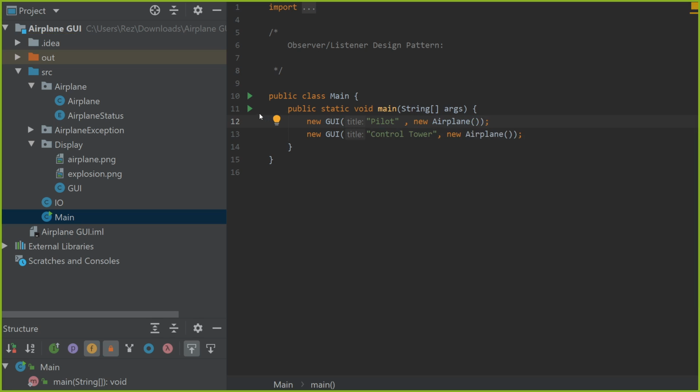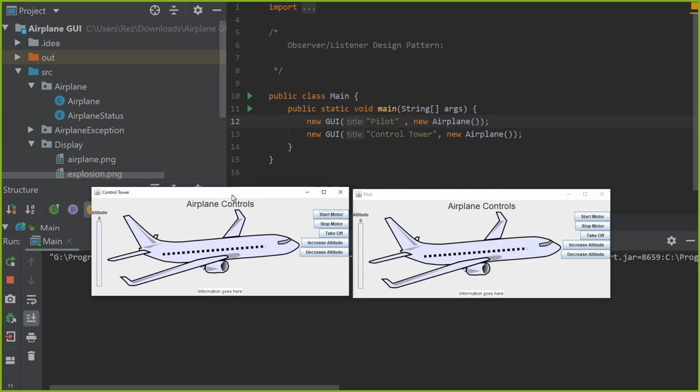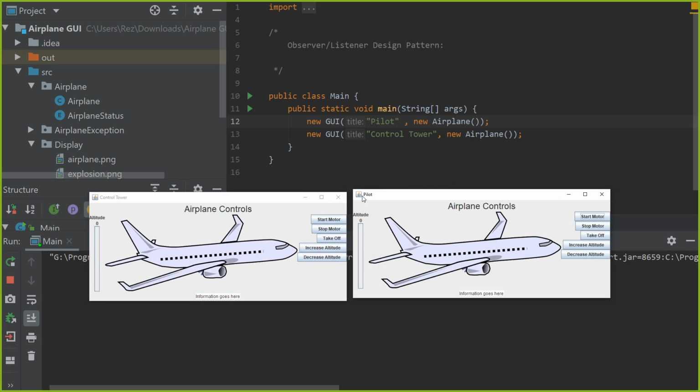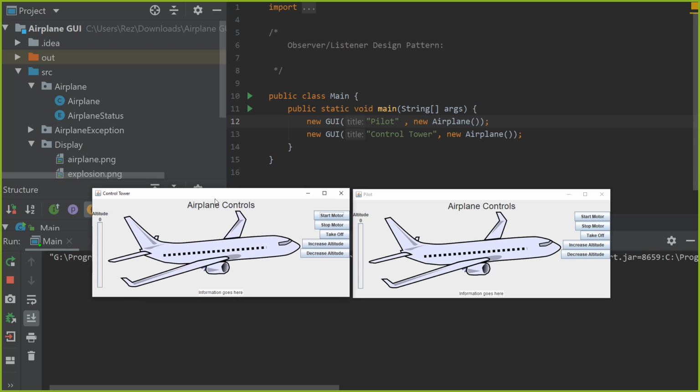Now the first thing we do, we're going to have a few issues. I'm going to explain them as we go along. First things first, we get our pilot. Notice the title, and we get our control tower. Now they're both supposed to control the airplane. One is going to be remotely, one is going to be manually there. And let's say this is what's happening right now.